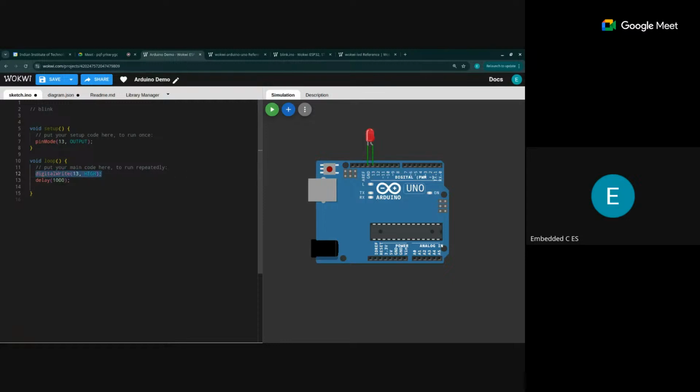So first I am turning on the LED and then waiting for 1000 milliseconds, and then I am turning off the light by setting it low, and then I'm waiting for 1000 milliseconds in that off state. So the light is on for 1000 milliseconds, and then off for 1000 milliseconds. And now to run this, we can use the simulation run button, and you can see the LED blinking, right?